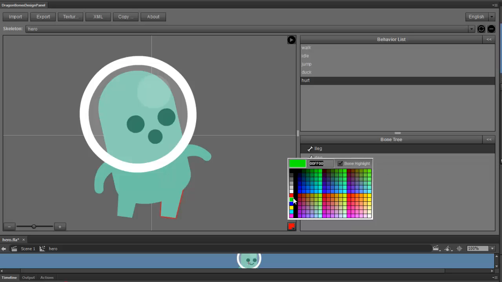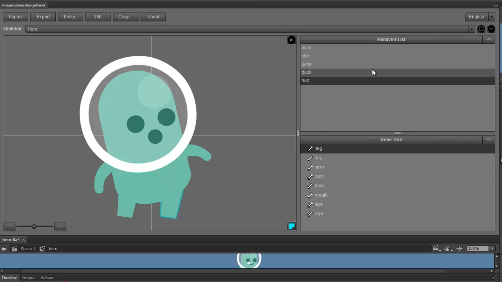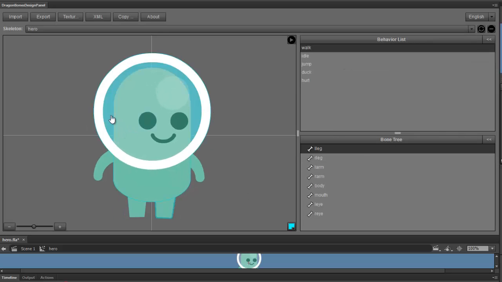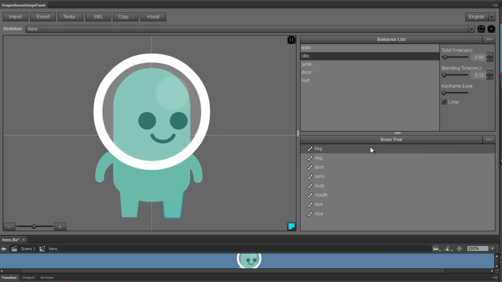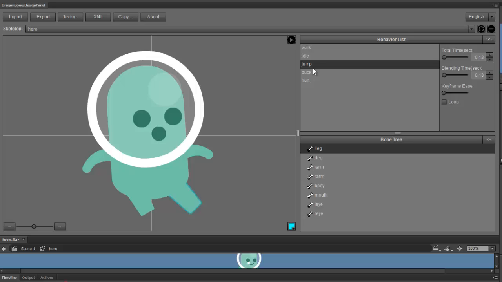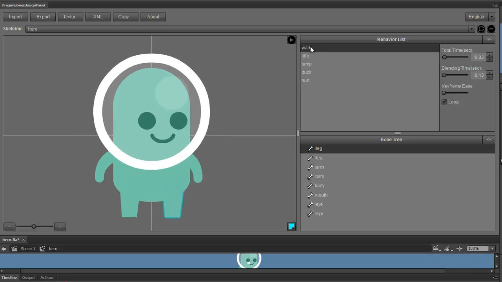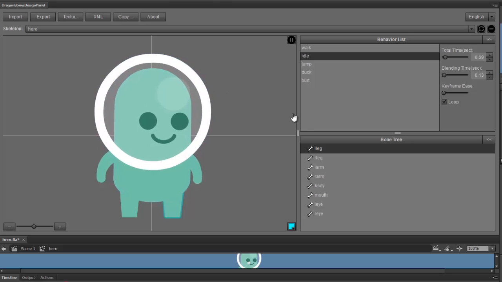And of course, I can't make it go back to invisible, so we'll just leave it the way it is. All right, anyway, what we're going to do is open this panel right here. For my walk, I need to make sure that it loops. And for my idle, I need to make sure that loops. Nothing else needs to loop, but my walk is going to loop, and my idle is going to loop.